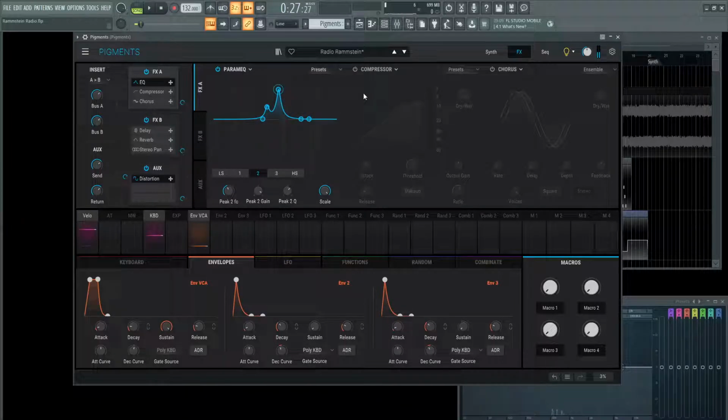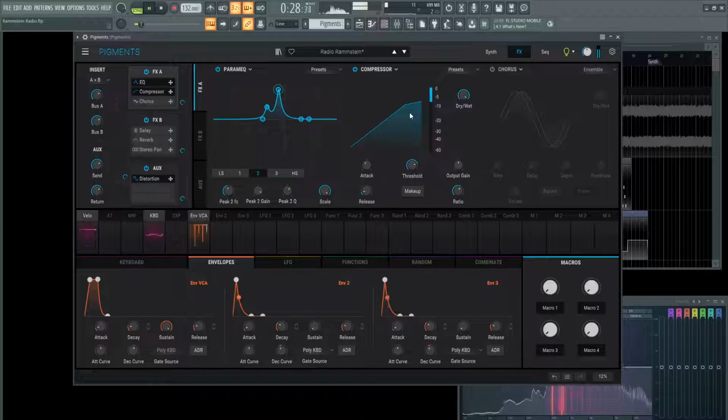It makes it a little bit more round and doesn't focus too much on the top end of the stuff. Next up, we have a compressor, so let's turn this on here. And obviously this compressor is keeping it in check, keeping the dynamic range a little bit smaller, so it's more in the forefront.